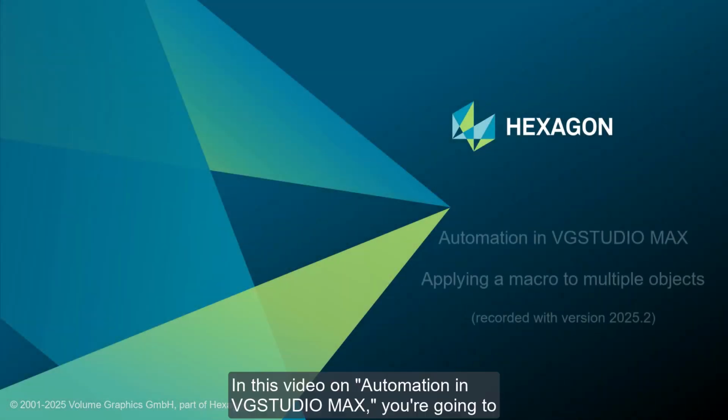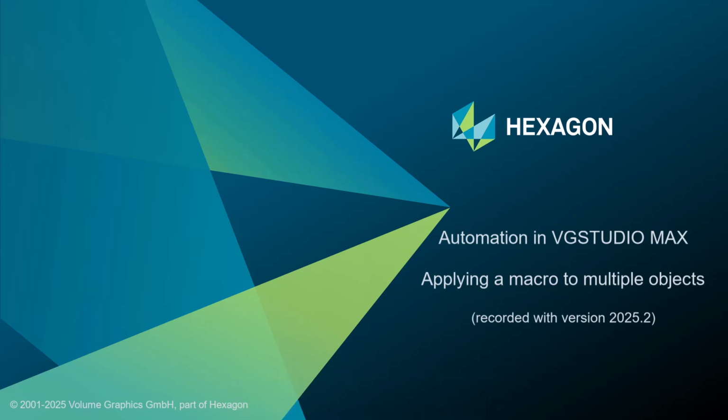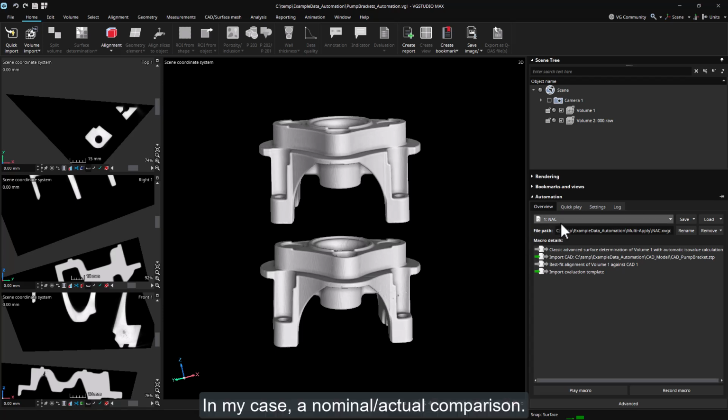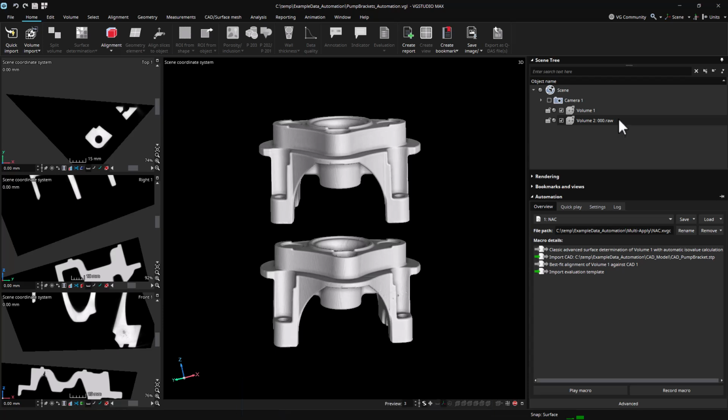In this video on automation in VG Studio Max, you're going to learn how to apply a macro to multiple objects in a VGL project. Let's say I have multiple objects in my scene, like for example, these pump brackets here, on which I want to perform the same analysis. In my case, a nominal actual comparison. I have prepared a macro that includes the analysis, and I want that macro to run on all the objects in the project, one after the other, automatically.